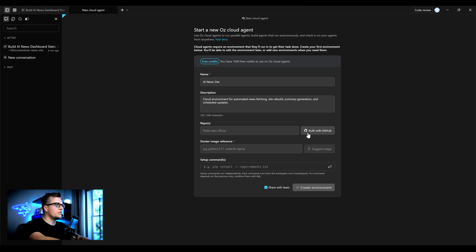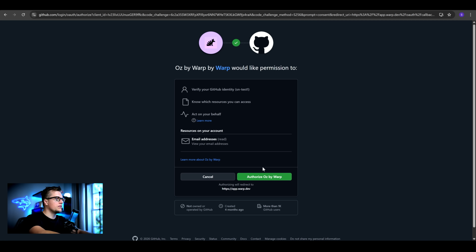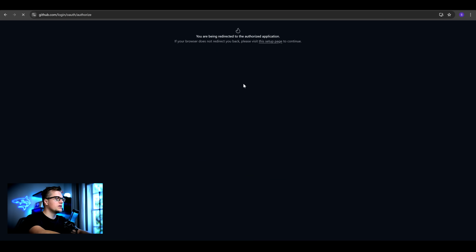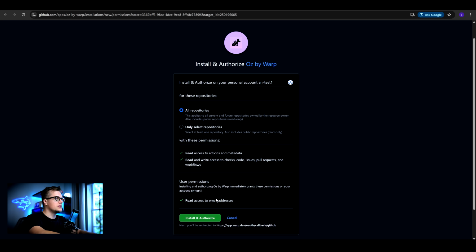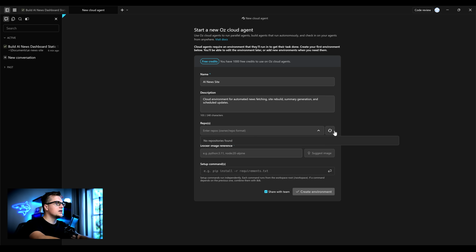I'll click OAuth with GitHub, then authorize Oz by Warp. After that, I'll go back to the setup screen, click Configure Access on GitHub, and then install and authorize. Oz now has access to my repositories.